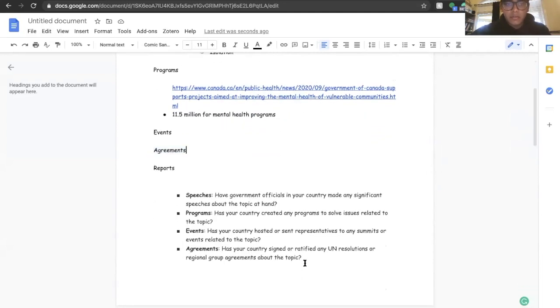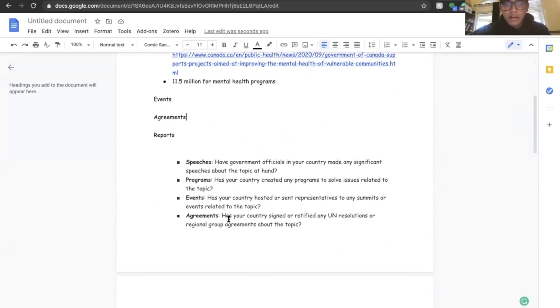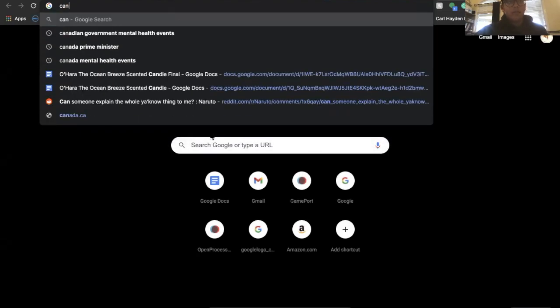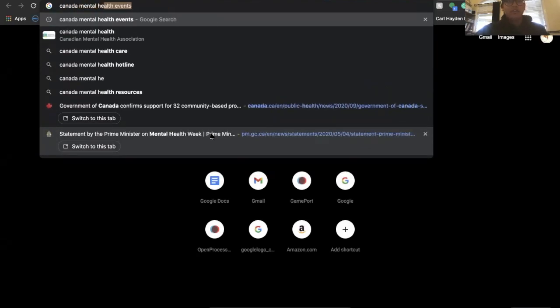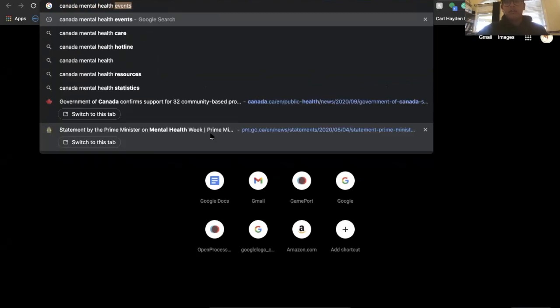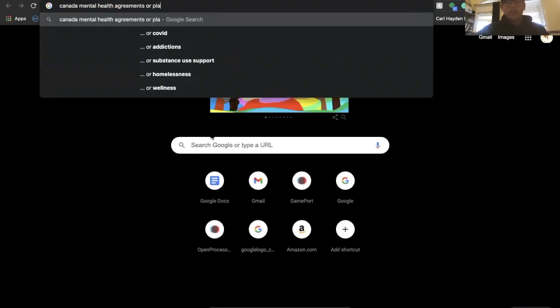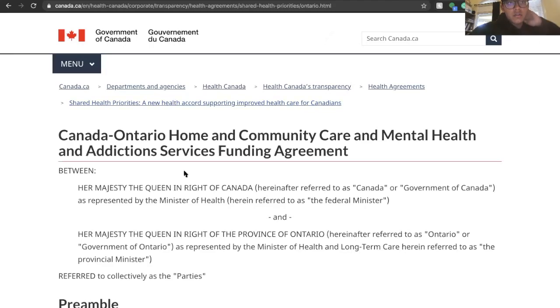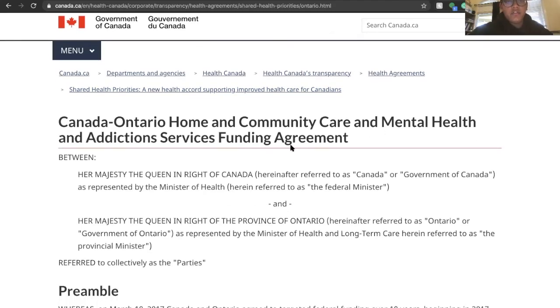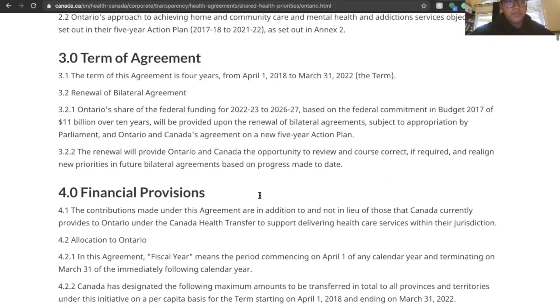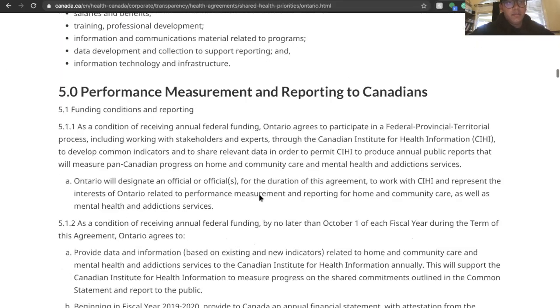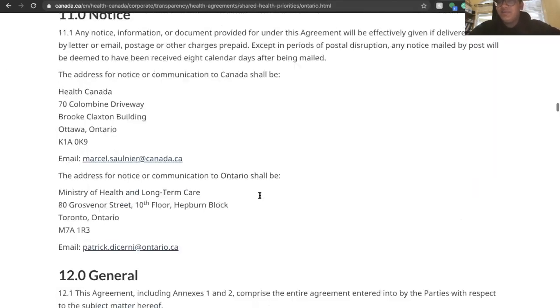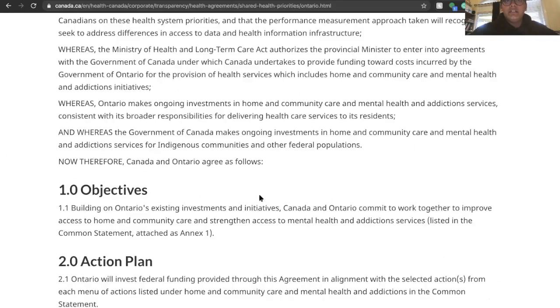Agreements. What do they say about agreements? Has your country signed or ratified any UN resolutions or regional group agreements about the topic? Great. Canada mental health agreements or plans even. What is this? Canada Ontario Care Mental Health and Addiction Service Funding Agreement. Bam. I'm not going to go through all this with you guys, because it's only helpful to me. But this is kind of how I'm finding stuff.